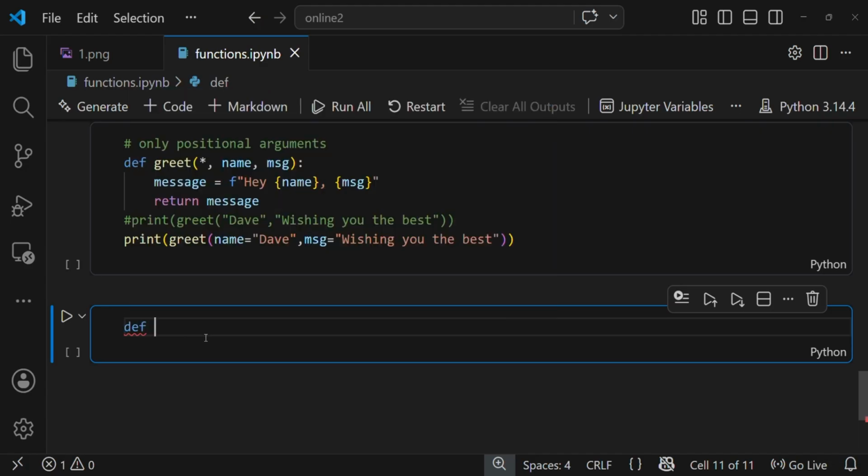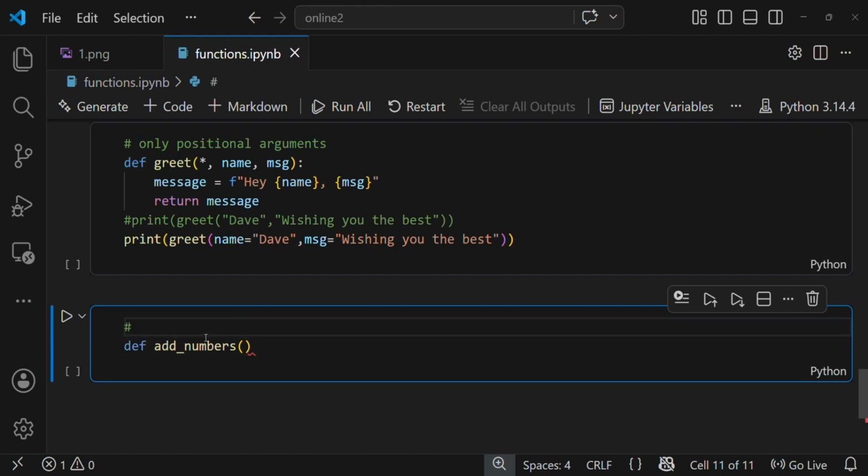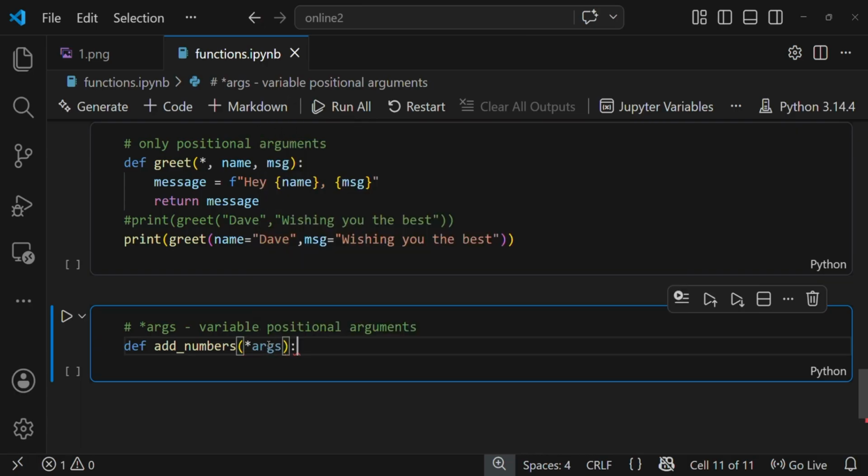So you can define your function as add numbers. So we can have a variable number of arguments. Yeah? Variable number of positional arguments. So those are the args. So star args, these are variable positional arguments. Arbitrary arguments. Variable positional arguments. So I can simply put here my args.